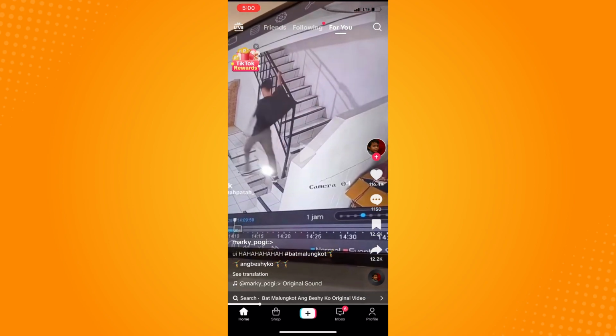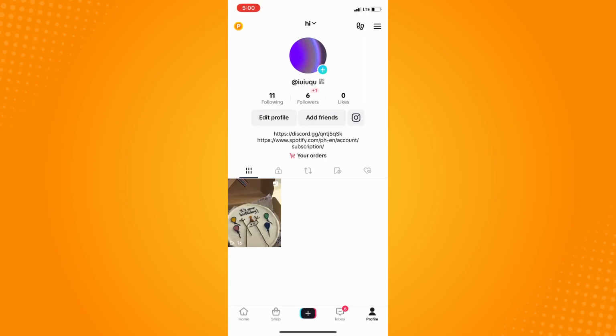Right now on the bottom part you will see different options there. You will see home, shop, a plus icon, inbox, and profile. Tap on profile there and it will lead you to your profile section. Now here on the middle part you will see edit profile, add friends, and your Instagram icon.